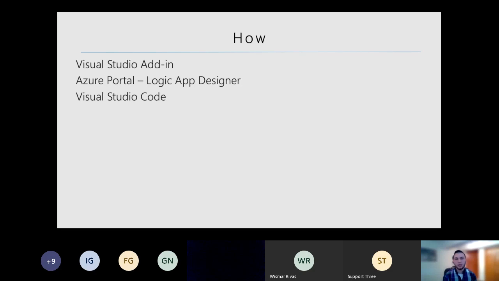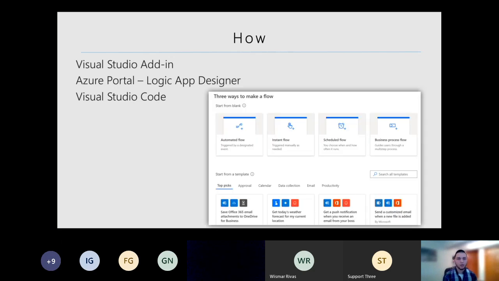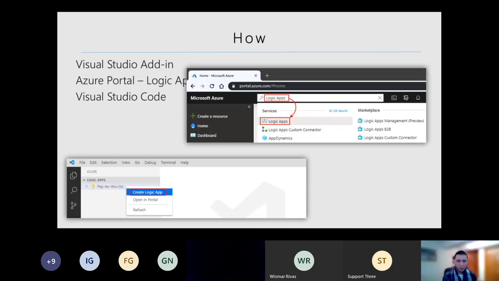With your Visual Studio add-in, you can actually convert that. You can bring that export from Power Automate directly into your Visual Studio add-in, and it'll convert it for you, and then you just connect it right up to the cloud. You can use your Azure Portal Logic App Designer, and you can use Visual Studio Code, but I wouldn't recommend it, as it's only the code-based version of that. So here's 3 ways to make a flow. Again, we talked about that a little bit earlier, so we'll skip over that one. But this is how you would then convert that specific flow.